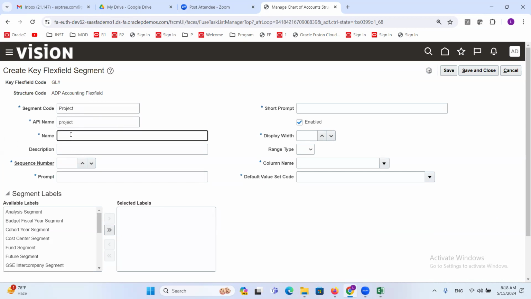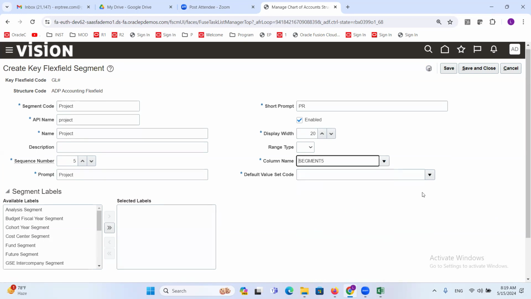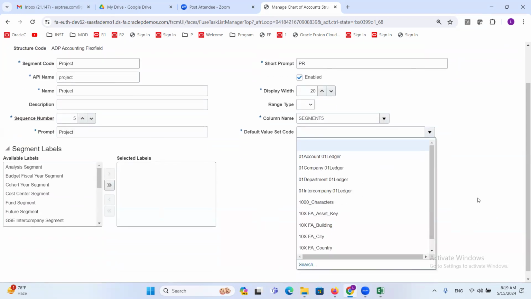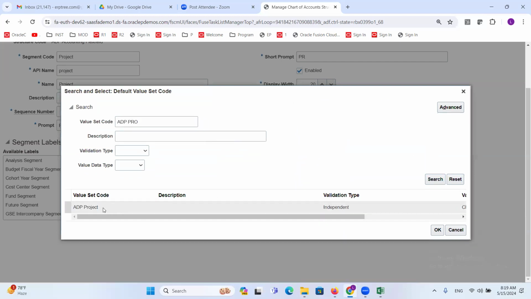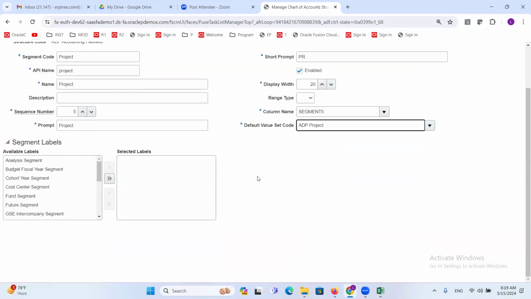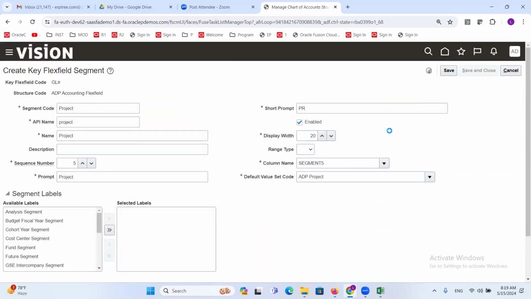Copy, use as a name and prompt, set sequence as the fifth segment. Short prompt, display width 20. The column name is fifth, value set, ADP project. Save and close.